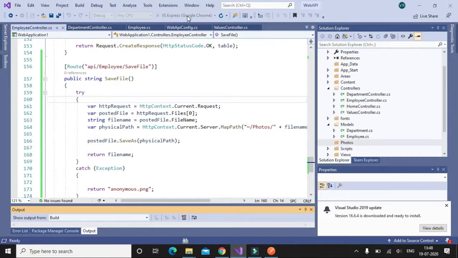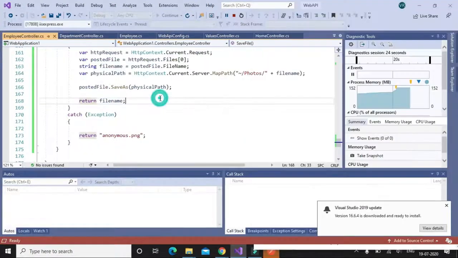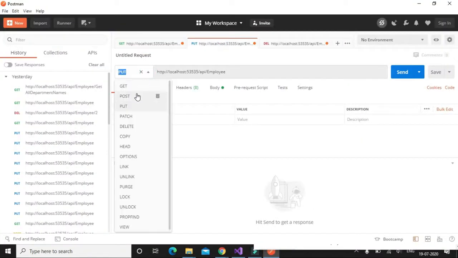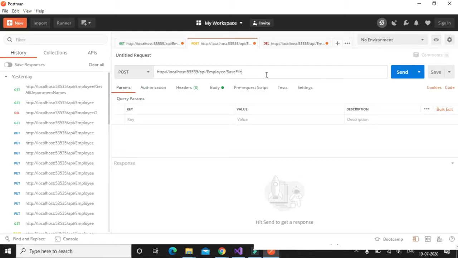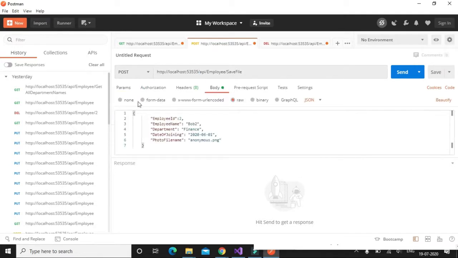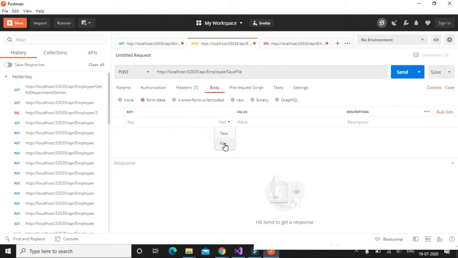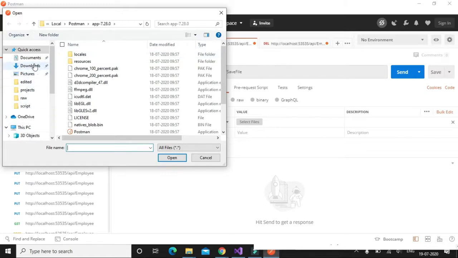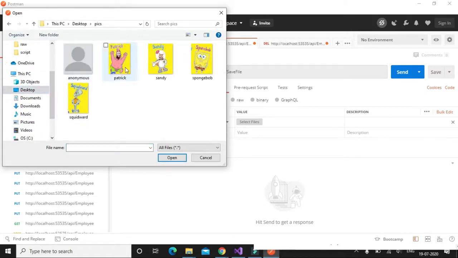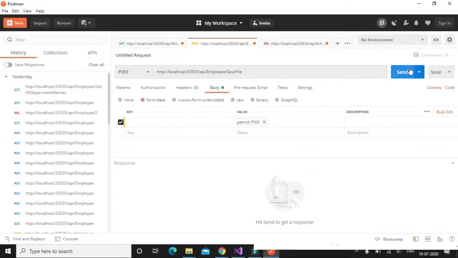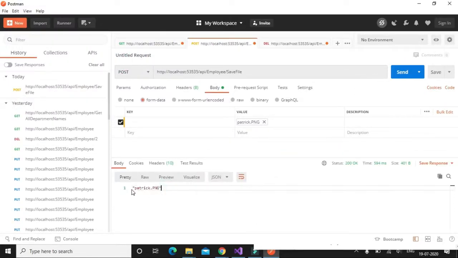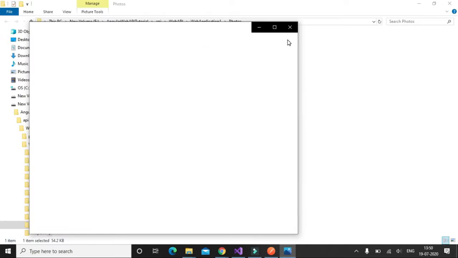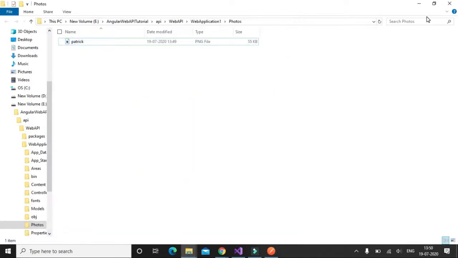Now let's test the method by uploading a file through POSTMAN. Choose Post option. Paste the API path. Choose Form Data. Choose File as key, and upload the file. We see that it was successful. Let's check the Photos folder. We can see that the file has been uploaded successfully.